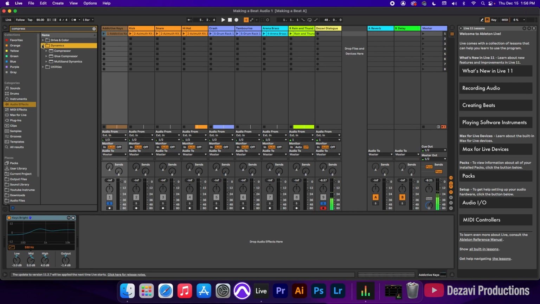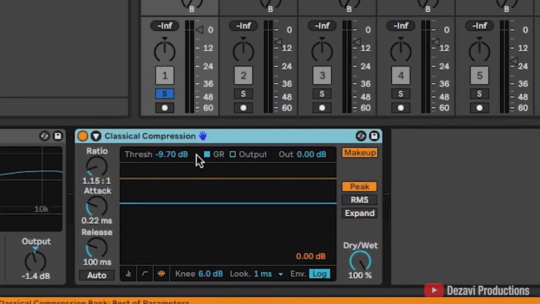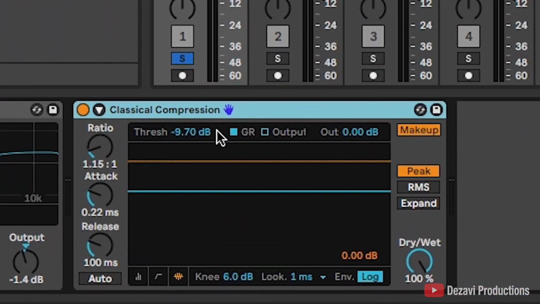We're going to go to dynamics, compressor, and we're going to choose classical compression. So I'm going to click and drag this down into the device view. Now, there are 5 components about a compressor that you must understand. They are threshold, ratio, attack, release, and knee. Very quick, I'm going to explain what each one of these does, starting with the threshold.